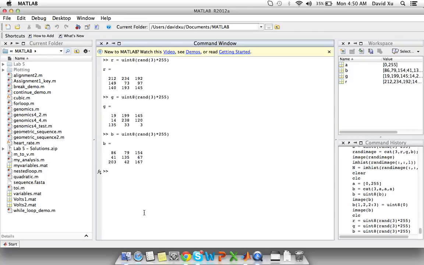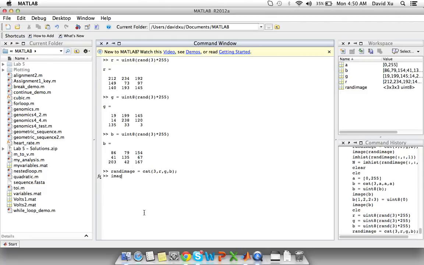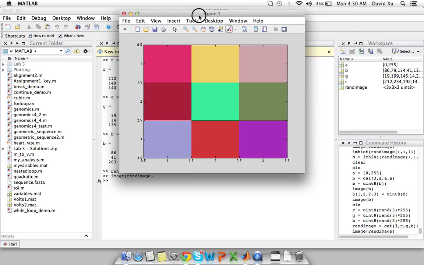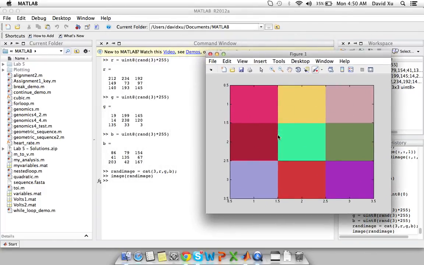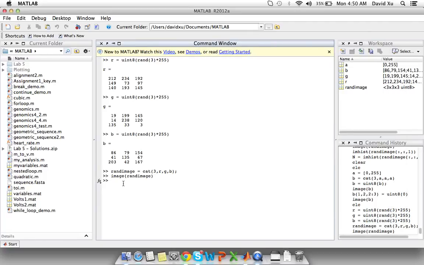Now that we have our RGB layers, we can create our random image using the concatenation function. And if I image our random image, what we get is a 3x3 pixel space with a bunch of different colors that's dependent on how our random intensities were mixed. Now, we can compare these different channels using the histogram function that we learned about last week, except this time we're going to use a specific histogram function called image histogram.